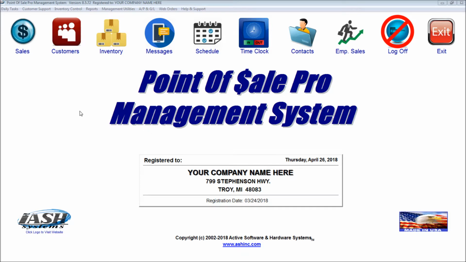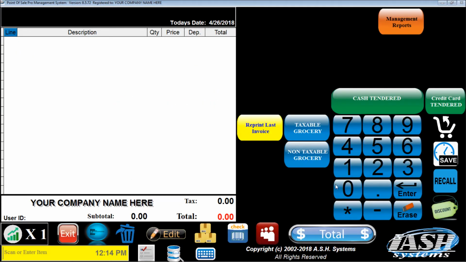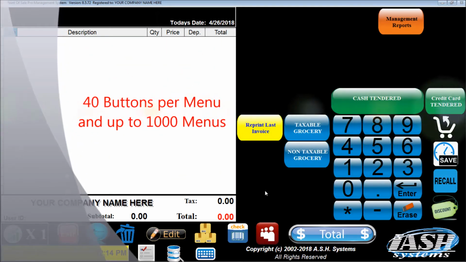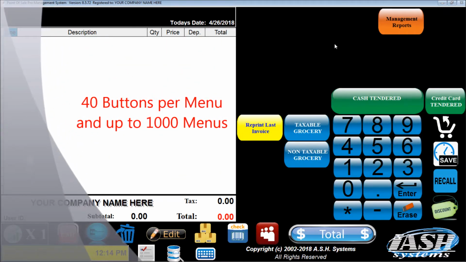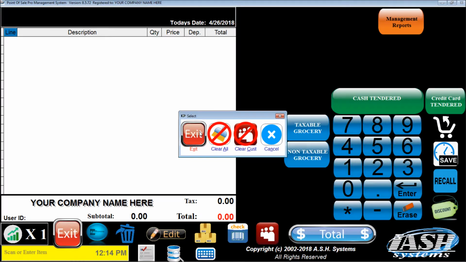In this training video, we are going to be reviewing setting up menu buttons. And when I refer to menu buttons, if I go to the sales screen up here, these are the menu buttons that I'm referring to that can all be programmed. You can have 40 buttons per menu, and you can have up to 1,000 menus, so that's 40,000 buttons that can be programmed on here. So let's exit out of here and we'll get started.